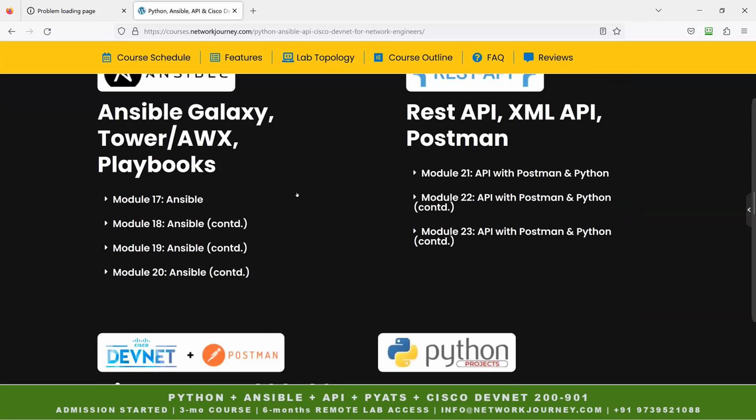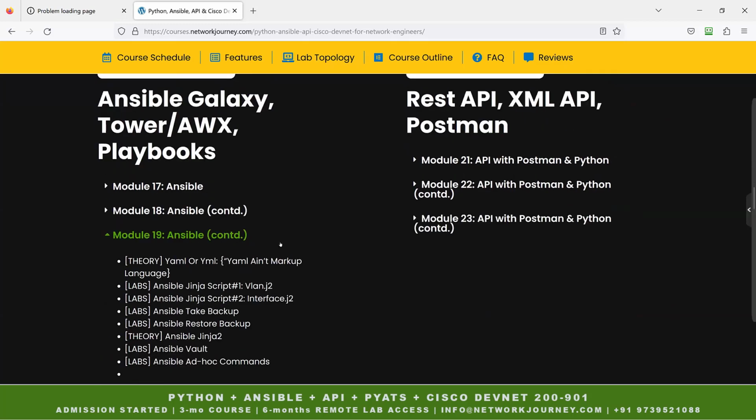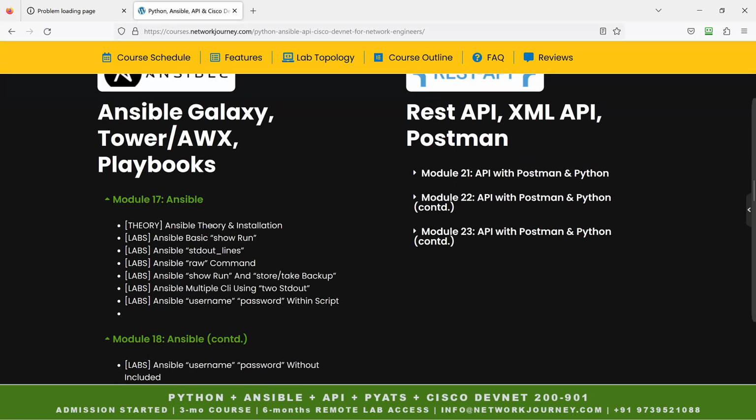In Ansible as well, I would cover a number of topics. We start with the basics of writing a playbook, then we go towards Ansible Galaxy and Ansible Jinja templating. We will be talking about Ansible Tower or the Ansible AWX product. We will be talking about Ansible Vault. So these are some of the Ansible topics. Majority of things would be covered.